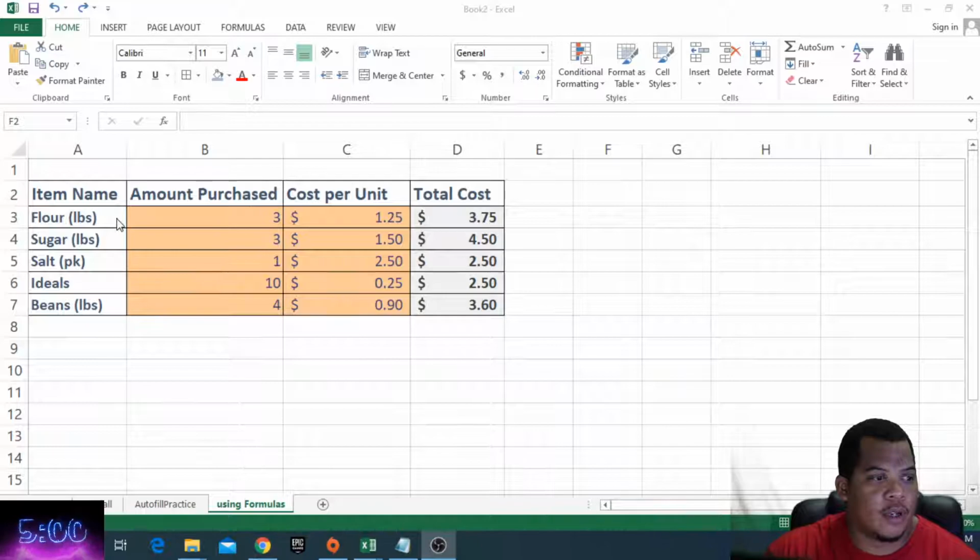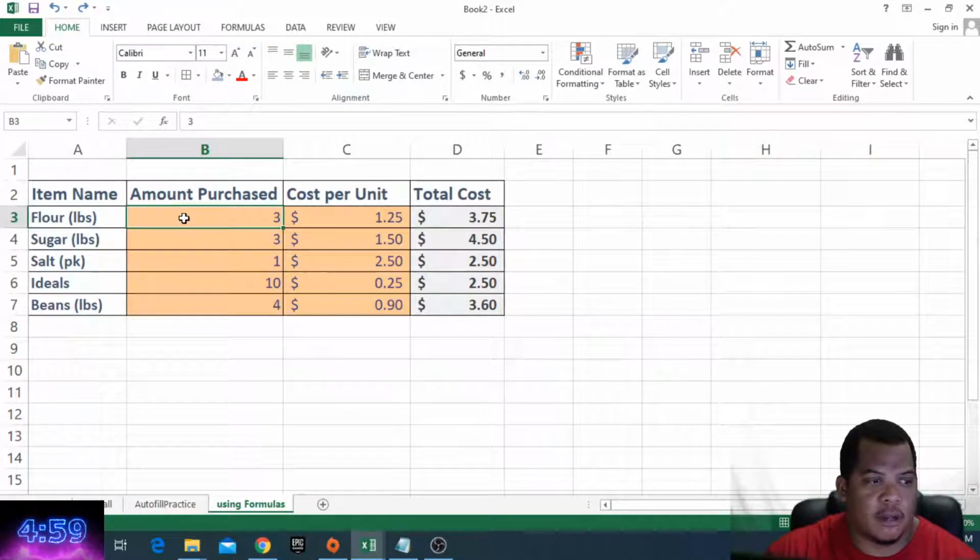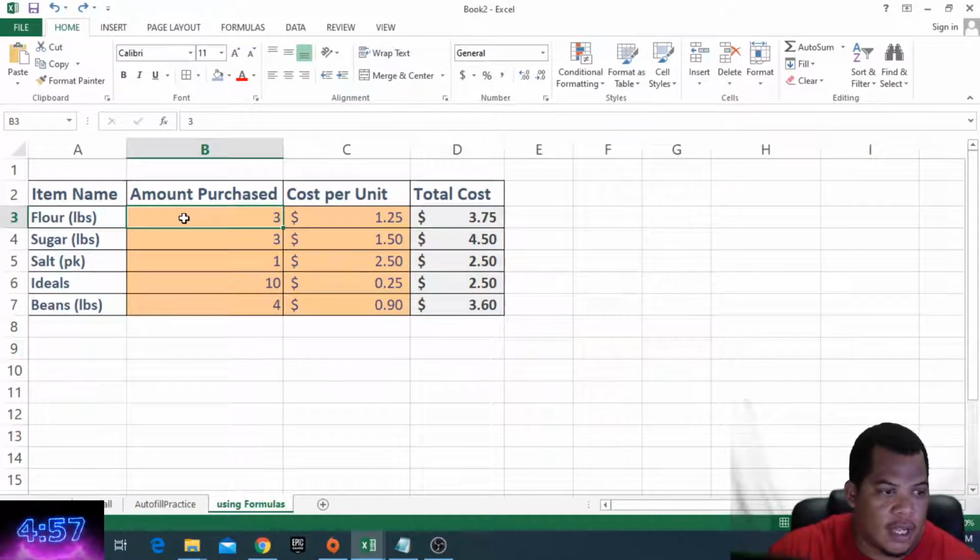In this lesson, we want to take a look at how we add and remove columns and rows, and also we'll take a quick look at how to sort data accordingly. So let's jump into it. We're using the same worksheet that we had last time, where we did using formulas. We spoke about items, amount purchased, cost per unit, and total cost.